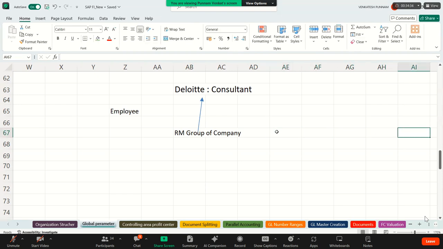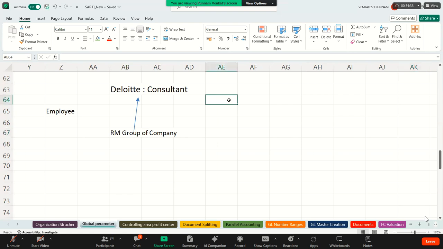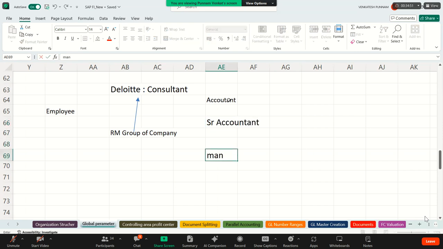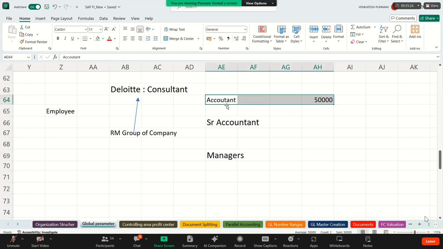For example, concentrate here, everyone. There is an accountant example. End users means accountant, senior accountant, and senior accountant and manager, like that. So my dear students, concentrate here. If accounting entry value is up to 50,000, accountant can take care. I am telling one scenario.